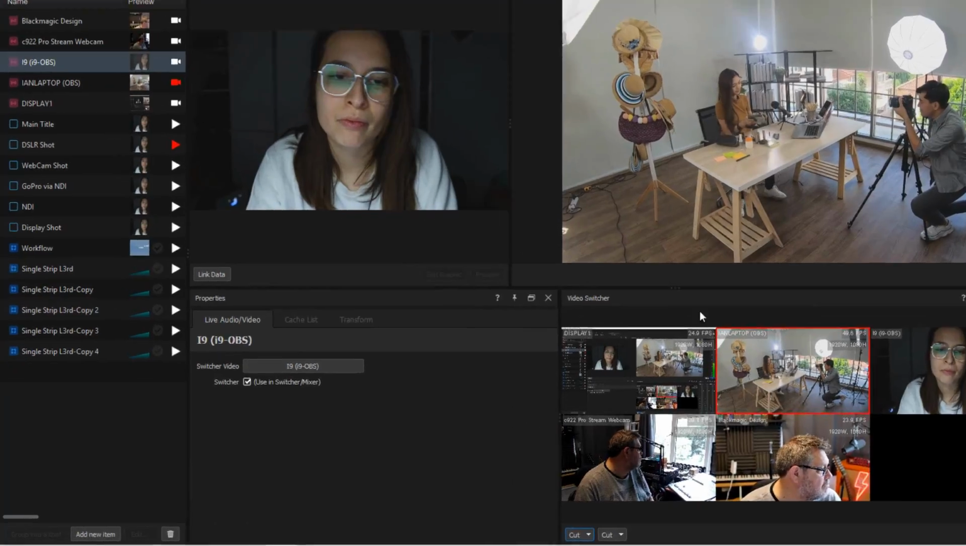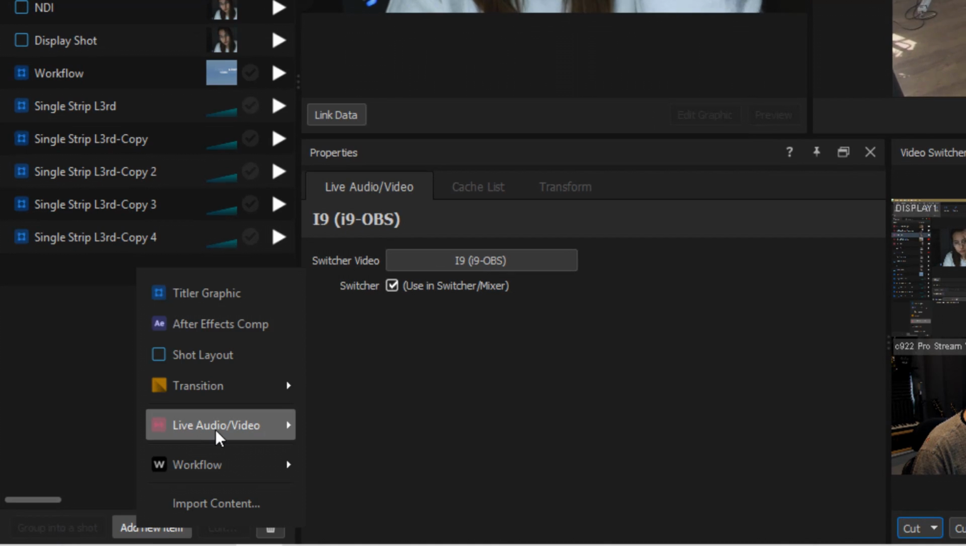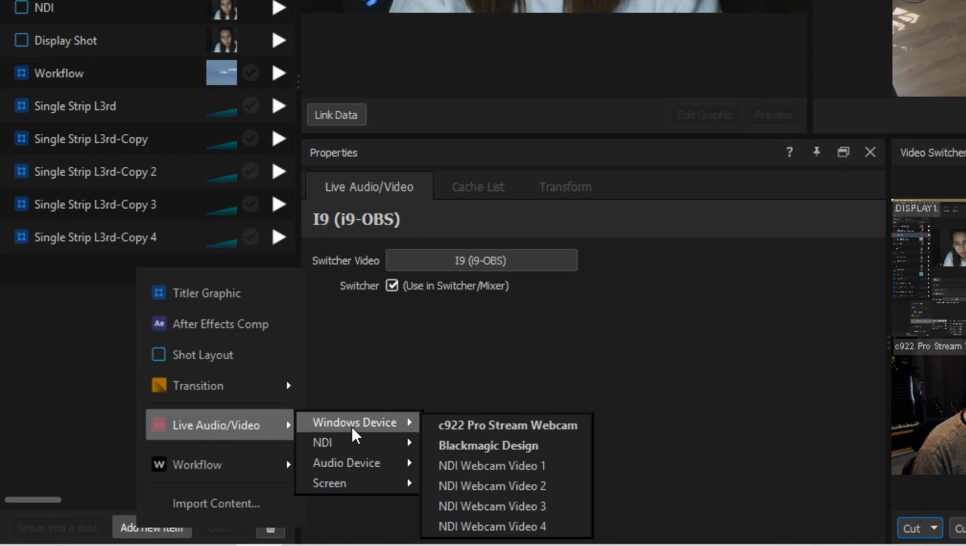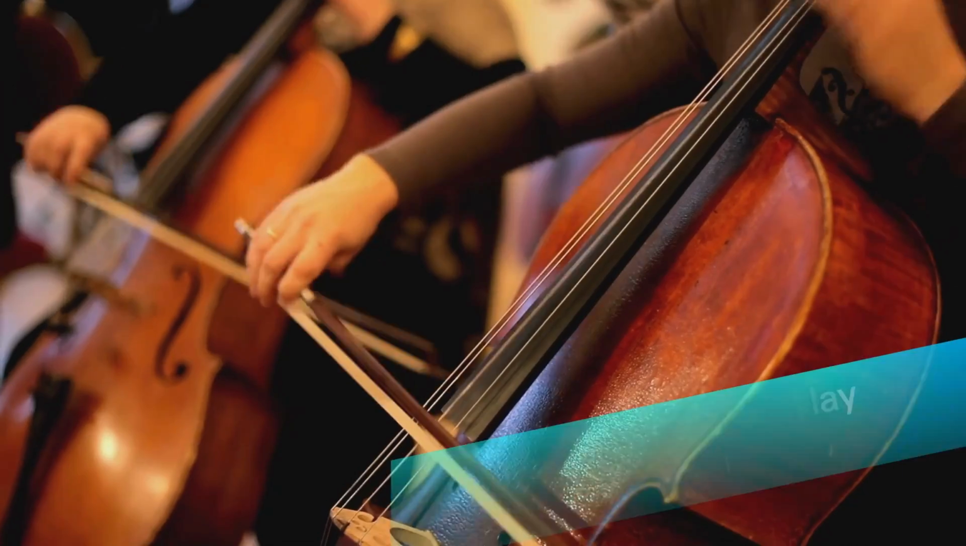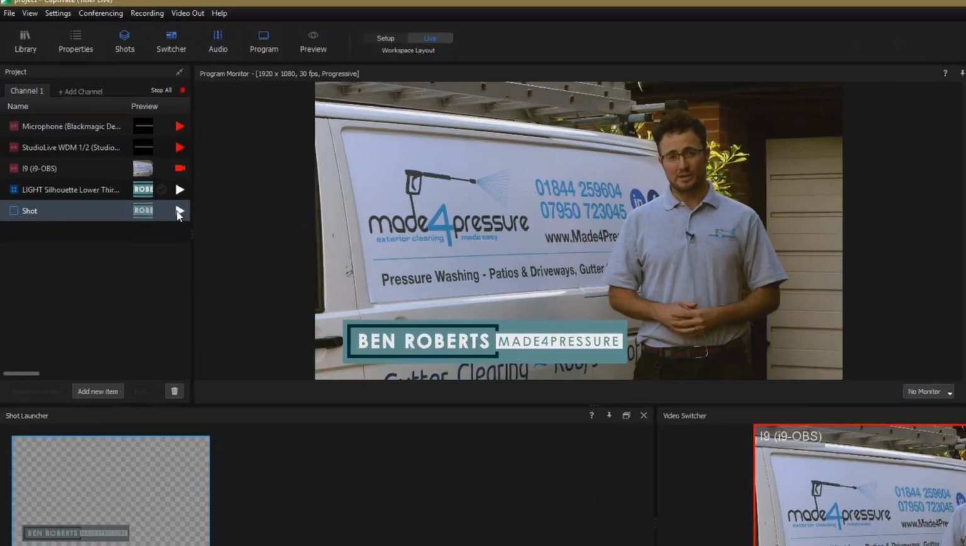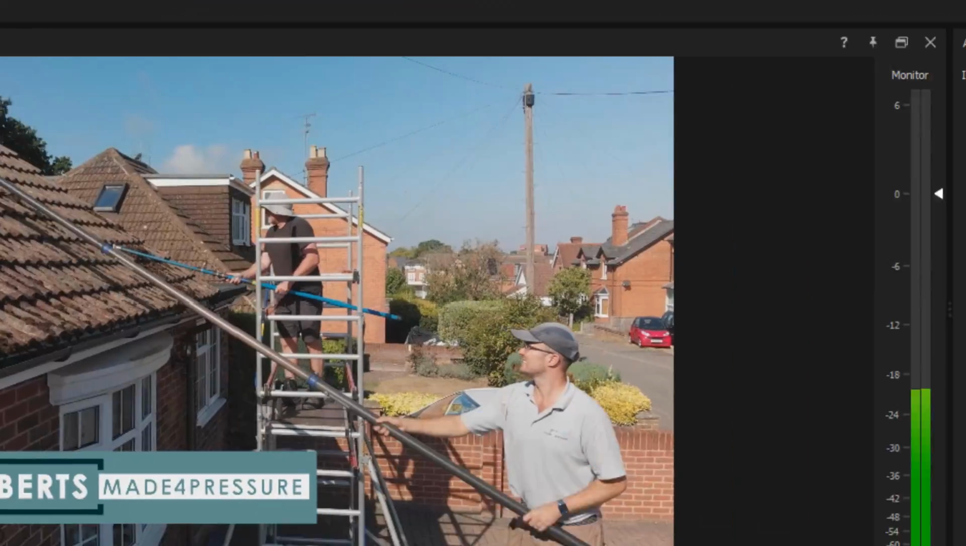Whatever your program production needs are, NewBlue Captivate opens up your creative capabilities with a suite of powerful production tools. With Captivate, you connect and switch between live video sources such as DSLR cameras, webcams, NDI sources, and any display capture. You can mix multiple channels of audio.